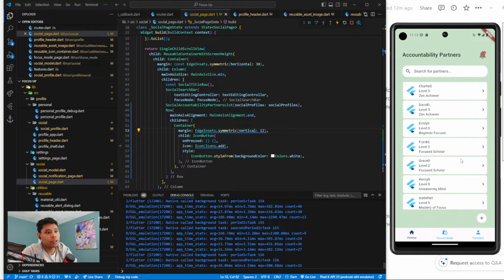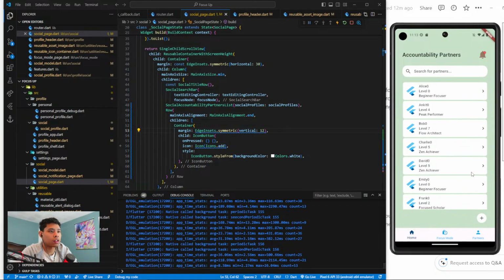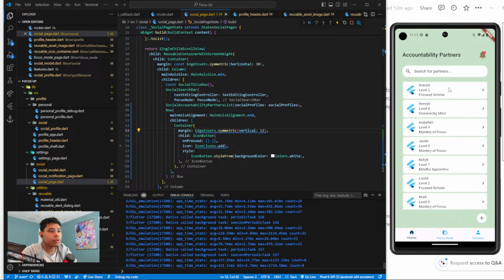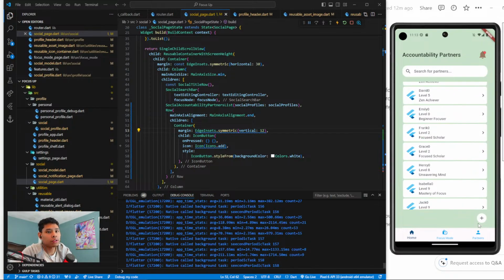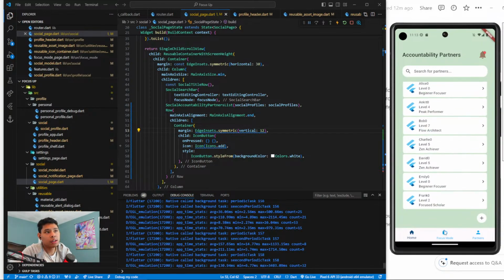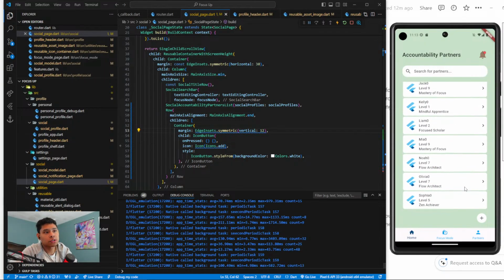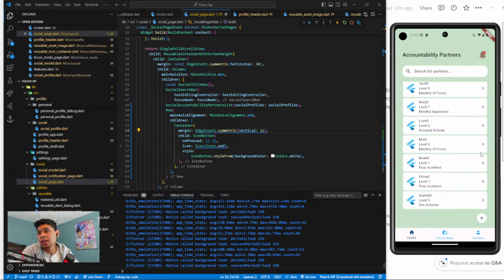Another thing that I thought about is, we could make this entire section scrollable, and then at the end there's a plus button or an add friend button. But I thought that would be annoying because if someone has like 500 friends, they would have to scroll all the way to the bottom just to add a friend.